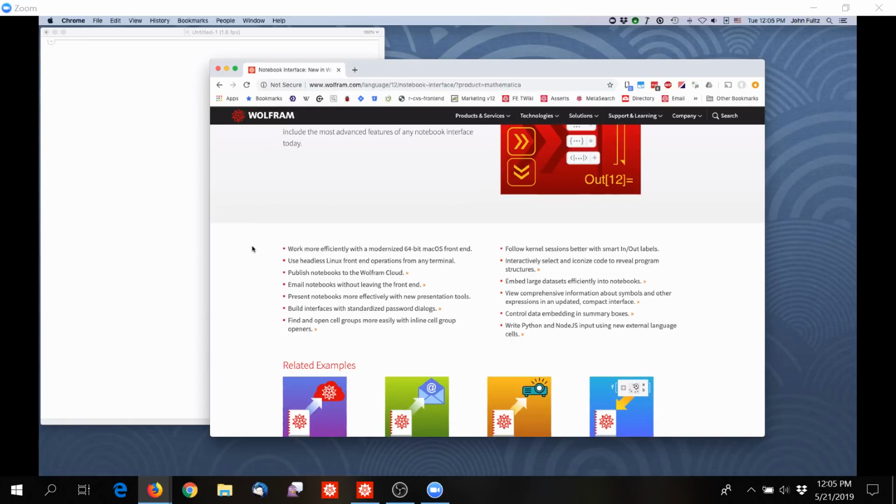One of the biggest things for this release is that we have now, at long last, finally switched over to a modern macOS front end. Two big changes here. The first big change is that it's 64-bit, and this is really important.